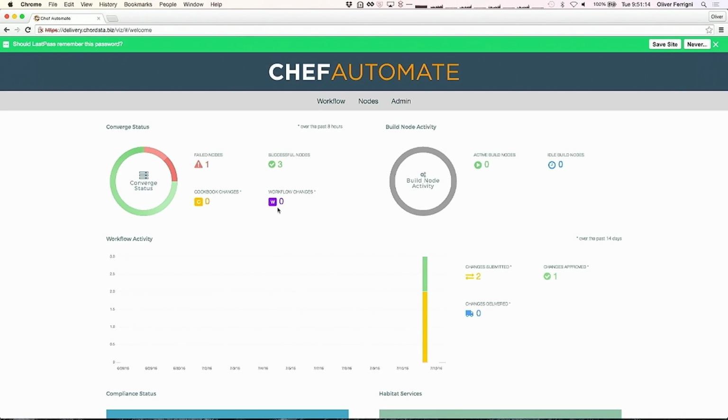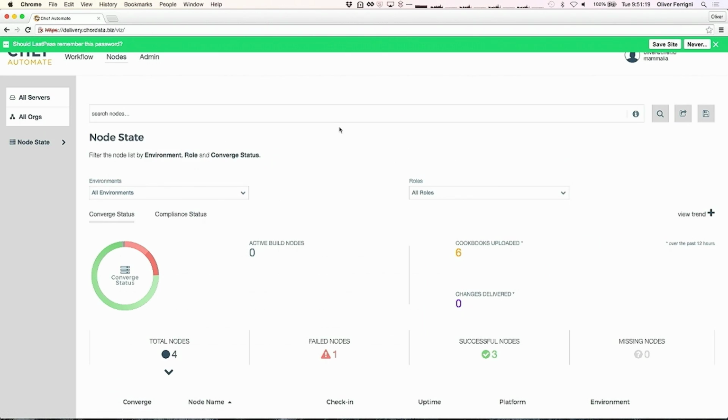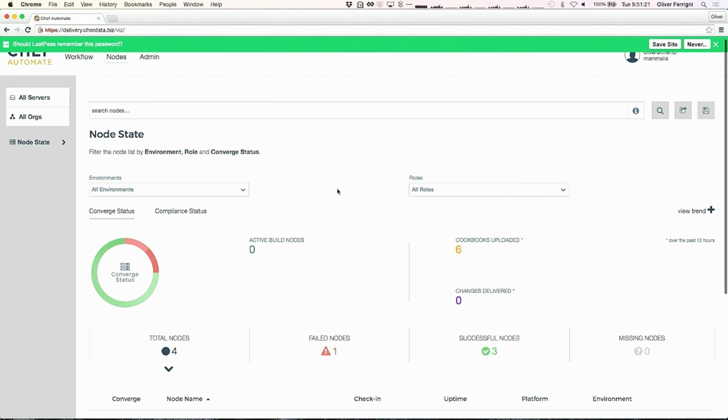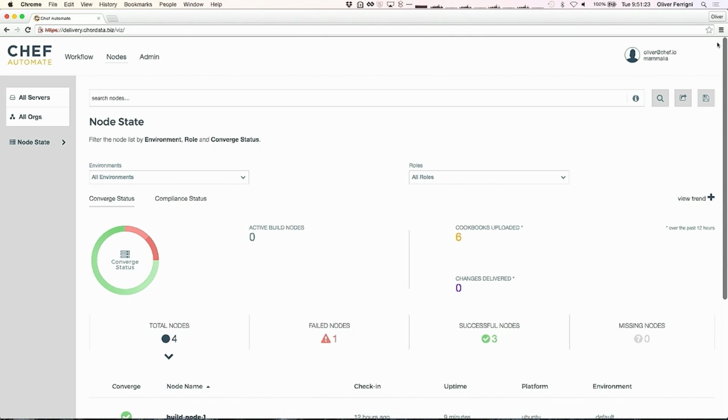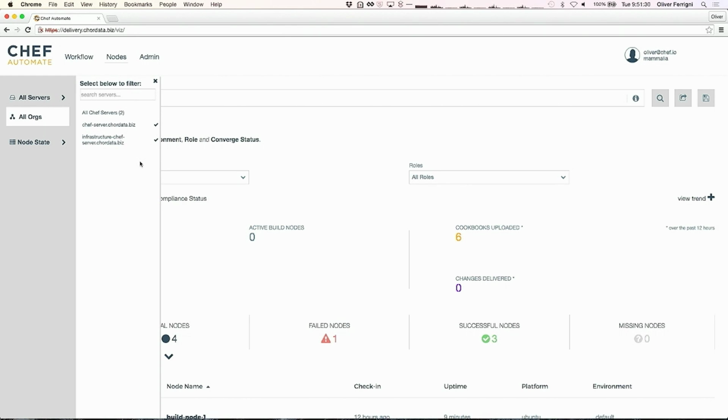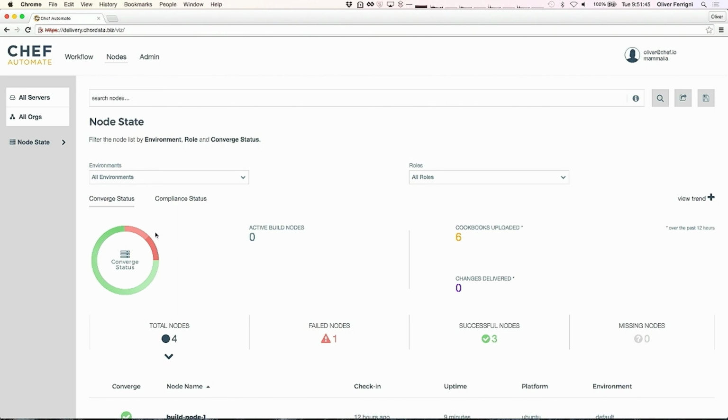In this environment, there's not a lot of content, but we're going to go ahead and jump over to nodes. And we're going to talk about some of the use cases that Automate addresses. Here, we're going to show you the server list. Earlier, we talked about multi-data center support. Automate can seamlessly integrate with external Chef servers, allowing you to search across all of that infrastructure. So when you find out that this circle's red, you can go figure out where.